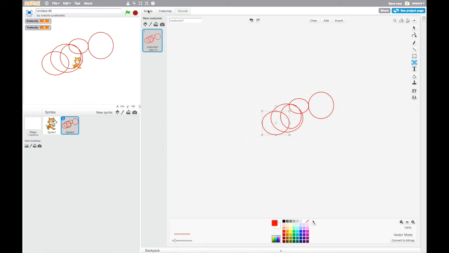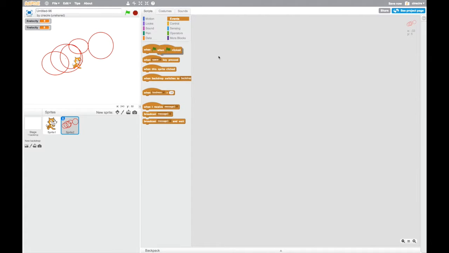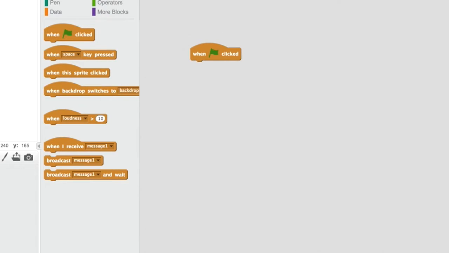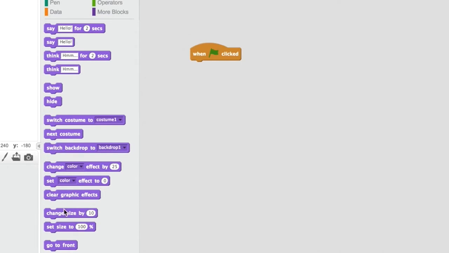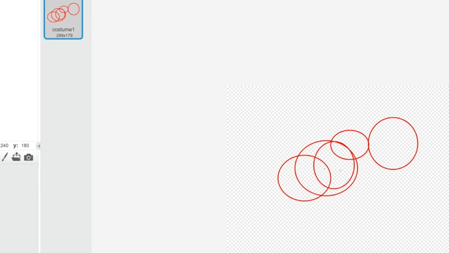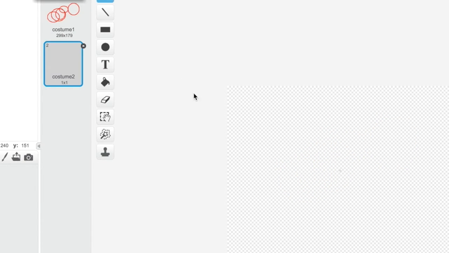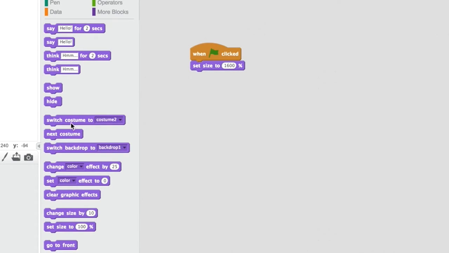And then what I have to do is set the size to 700%, but that's only possible with a blank costume. So I'm going to say switch costume to costume 2 so I can set the size, and then I'll switch it back to costume 1. And now there's this large map to explore.